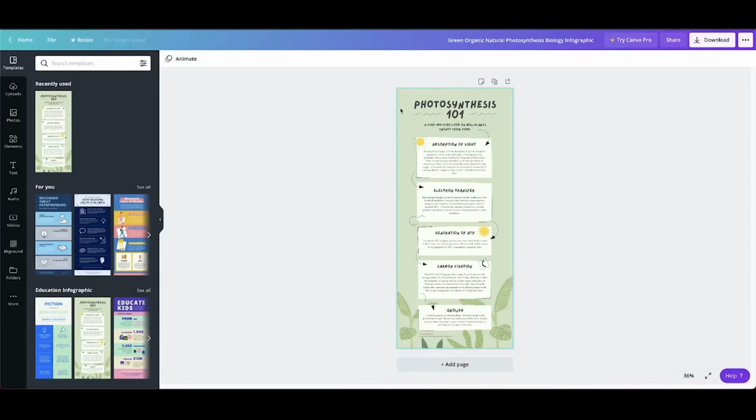First of all, we'll get rid of the photosynthesis text at the top and all the elements that relate to it. So I'll go through and I'll delete the arrows, the suns, and these other elements here. The plants on the bottom I actually like and I think fit really well, so I'll go ahead and keep those in.